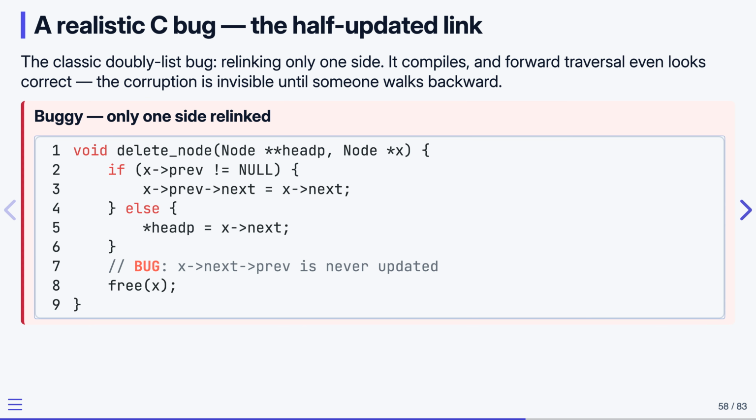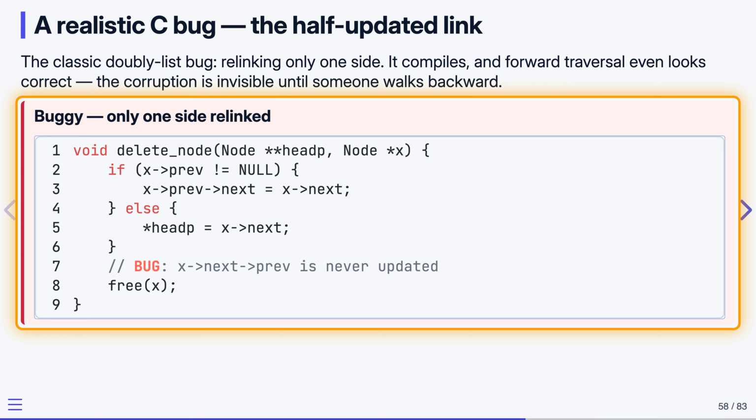Let's look at the classic doubly list bug up close. It is relinking only one side. The code compiles, and even the forward walk looks correct. The damage stays hidden until someone walks backward. This is the buggy version on the left. It relinks only one side. It sets x->prev->next to skip over x, and then it calls free of x, but it never updates x->next->prev.